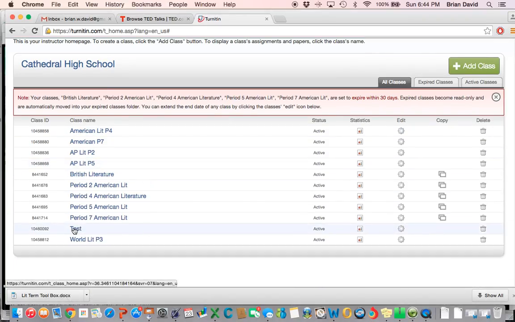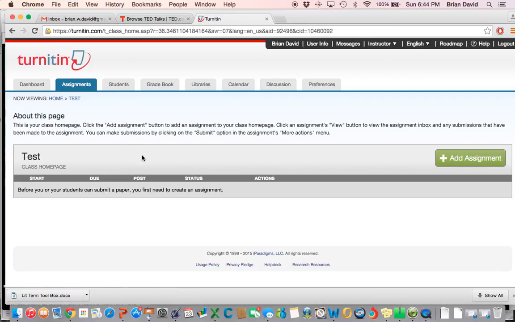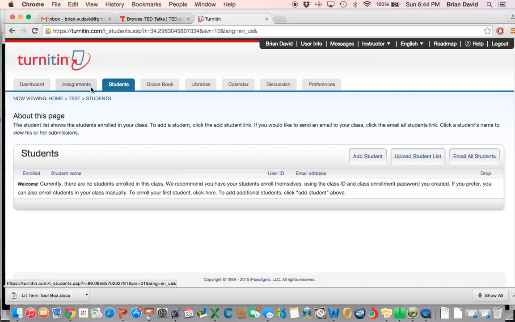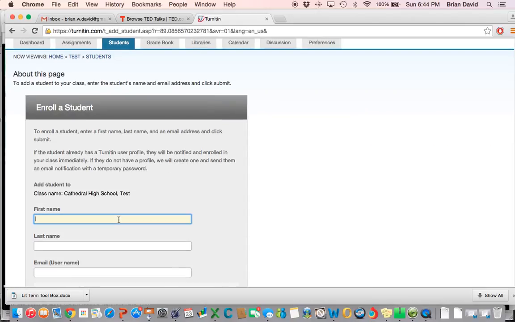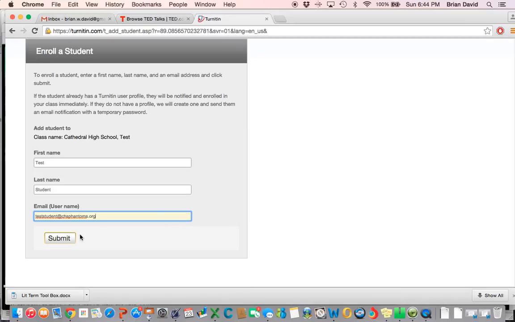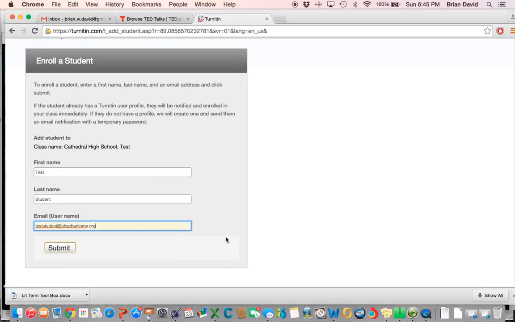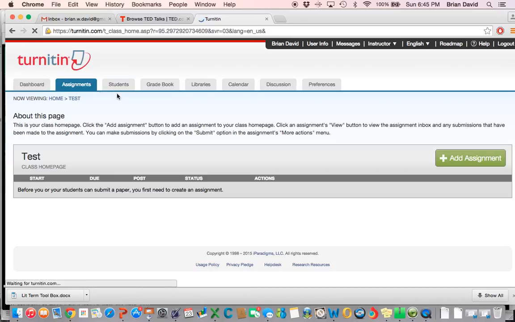Let's say you have a class already. Let's say you have a transfer student. To add a student, whether this is freshman or a transfer, you can click Students. Once they're enrolled, this is where they show up. You can click Add Student, and then you have to use their Cathedral High School email address. When you send this email for submit, the student will receive the ID code and the password. So this is how you're able to add a student to your class. I'm going to go back because I don't have to do that.